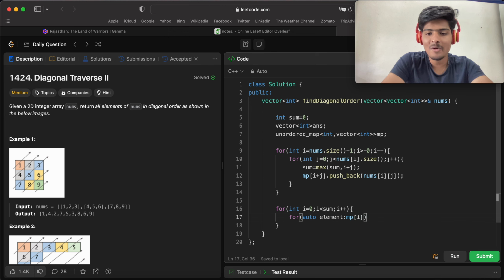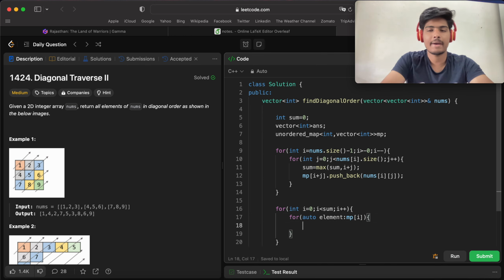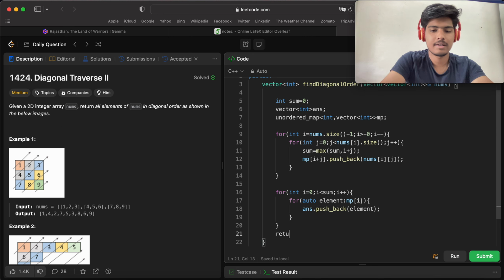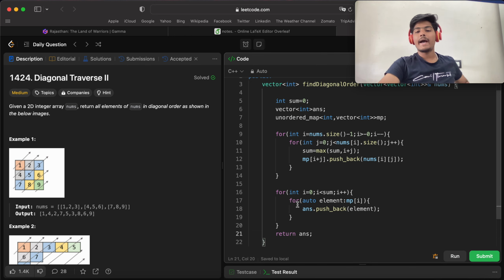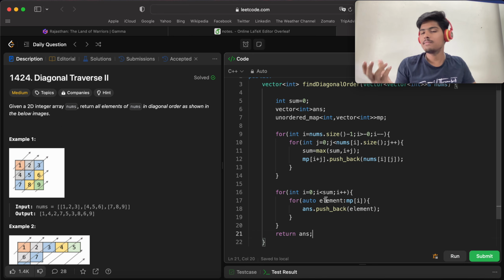Now in this, what I am doing is, let's write the code, then I will explain why I am writing like this. answer dot push back of that element, and finally I will return our answer. Done. Why did I write this statement? So let's see. I have the maximum sum.